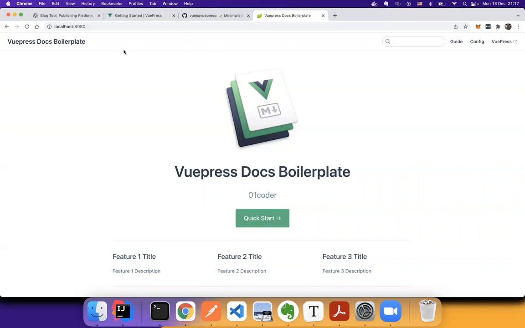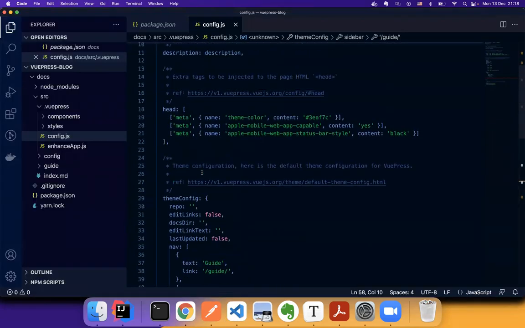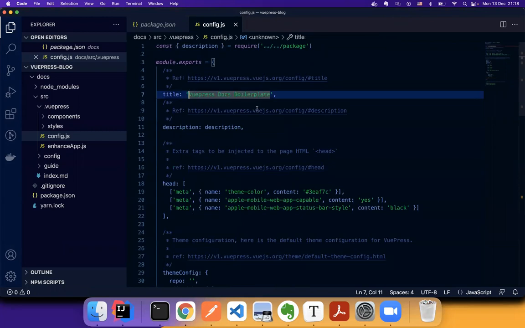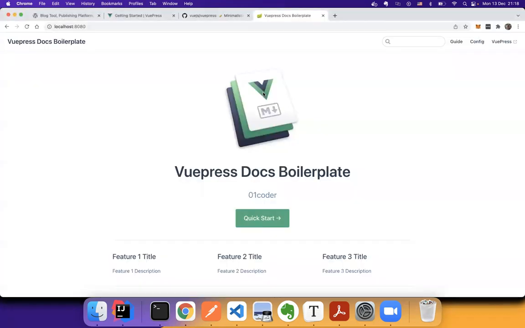Okay, first of all, I think most of you want to change the title here. It's called the VuePress Docs Boilerplate. In my case, I want to change it to 01 coder. This is where the title is defined, in config.js. We change the title to 01 coder. You can see as it's built, it will be automatically refreshed. Okay, so this is 01 coder.